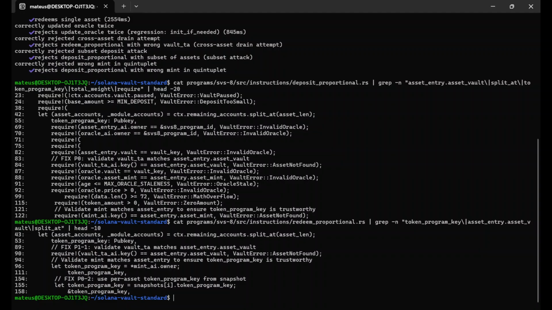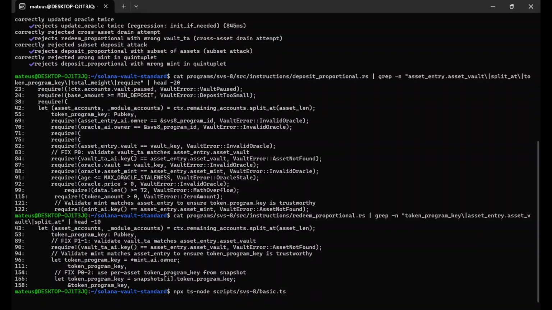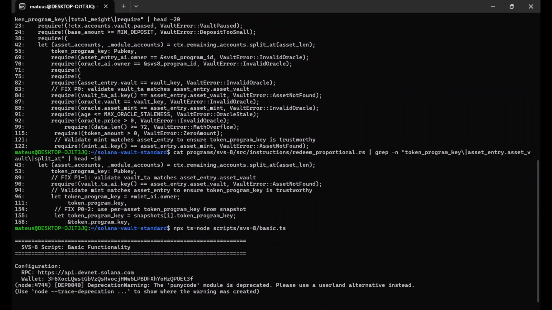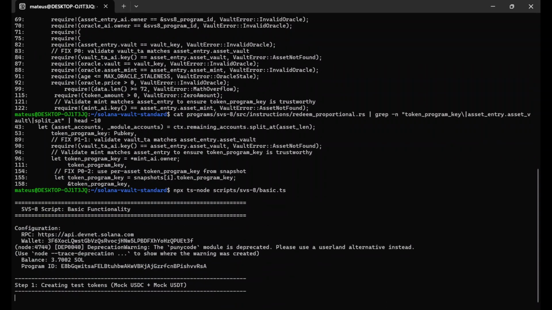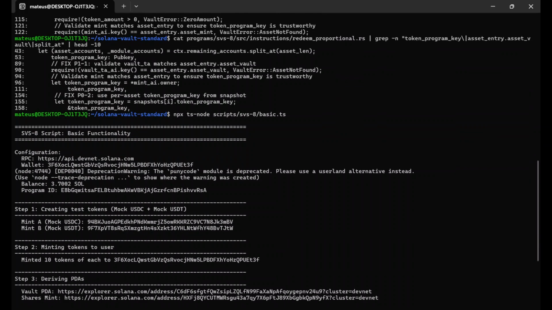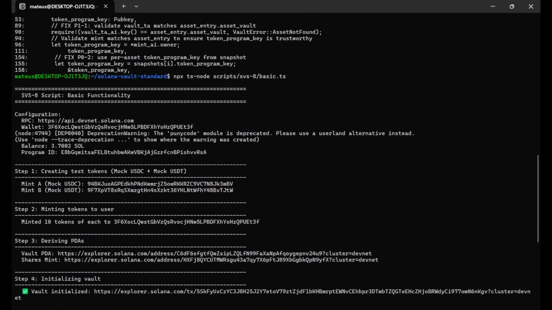And let's do a vault devnet test right now. So I'm going to run this script. Okay, and it's running. The real program is deployed at this ID on the Solana Devnet. So step 1 is going to create 2 mock tokens, a USDC and a USDT. Okay, fresh pairs. Step 2, mint tokens, 10 for each one to the wallet. At step 3, we are deriving all PDAs. So the vault PDA is being derived right now.